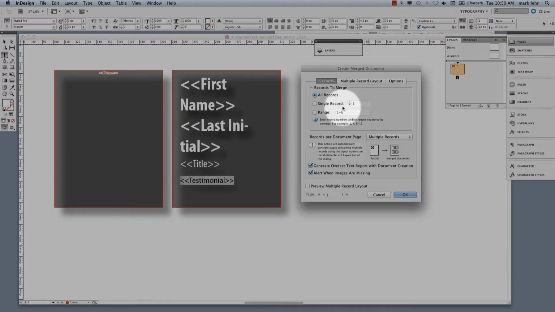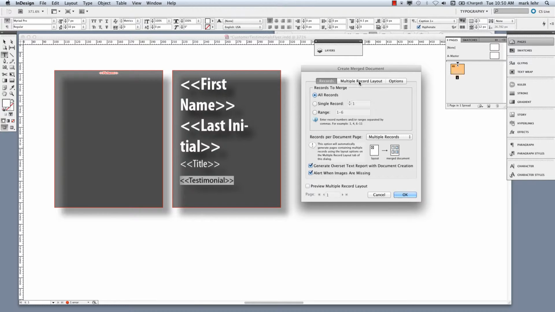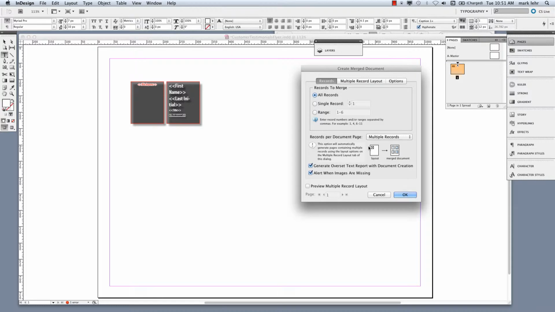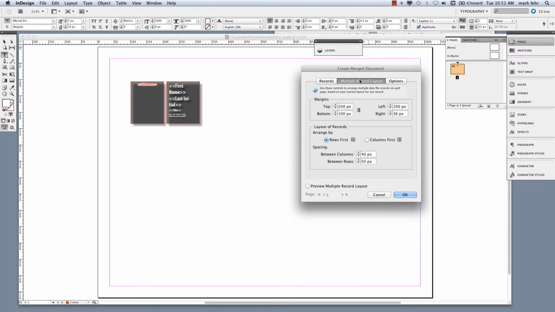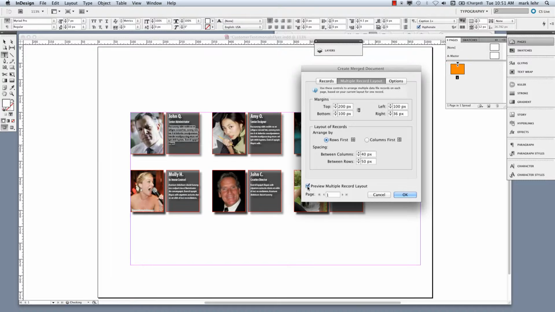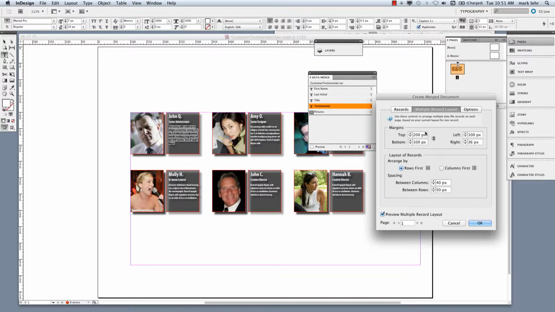So I'm going to go up on top here. Multiple record layout. Now let's go back in. I'll do a preview. I'll do my multiple record merge. And I'm going to do multiple record layout here. Now the nice thing about this is I can now tell InDesign where I want to put these merged items. So let me come down here in the lower right. Preview multiple record layout.